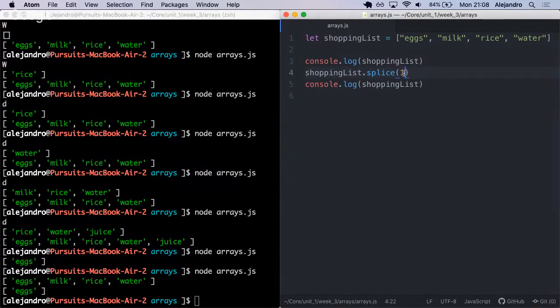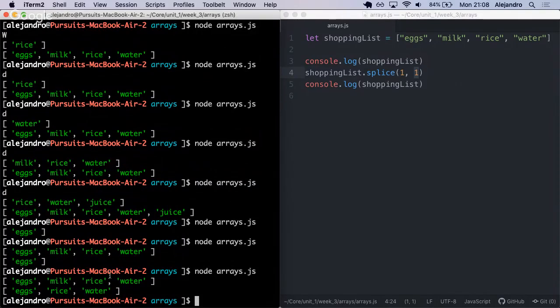I want to remove milk, only milk. Comma one, and what does this one mean? Right, you want to remove one element. That's what this one stands for. So let's experiment with this. Now, what do we see? Our shopping list without milk. So we said, go to index one, remove whatever is at index one, and remove only one thing. It removed milk. What happens if I put two?